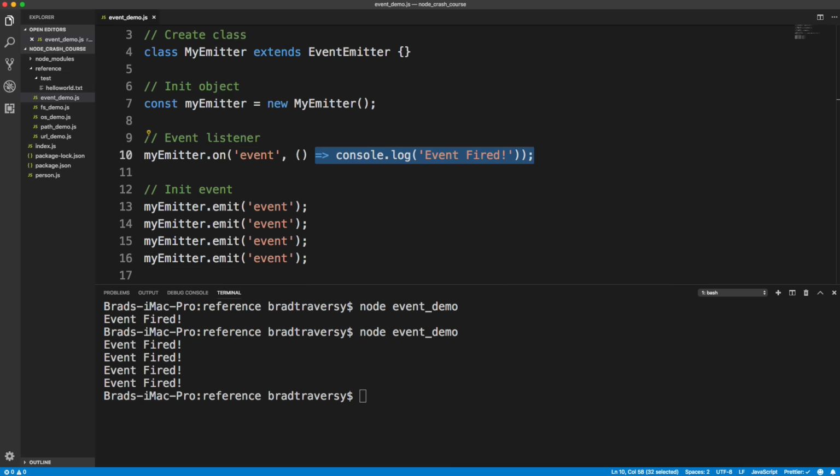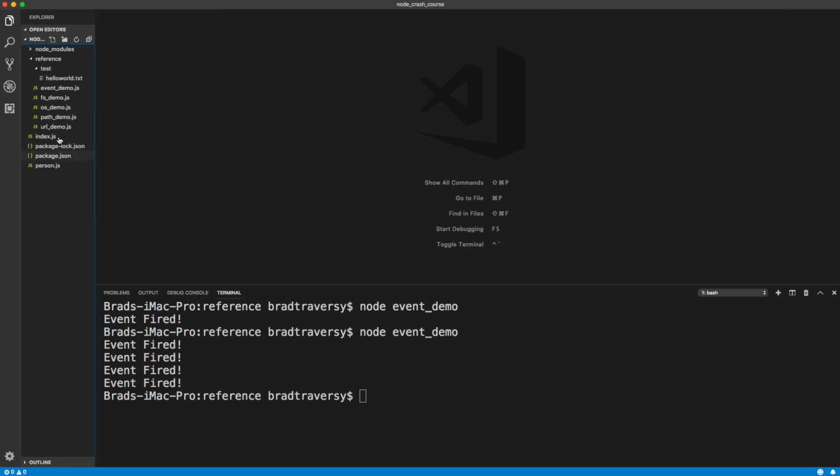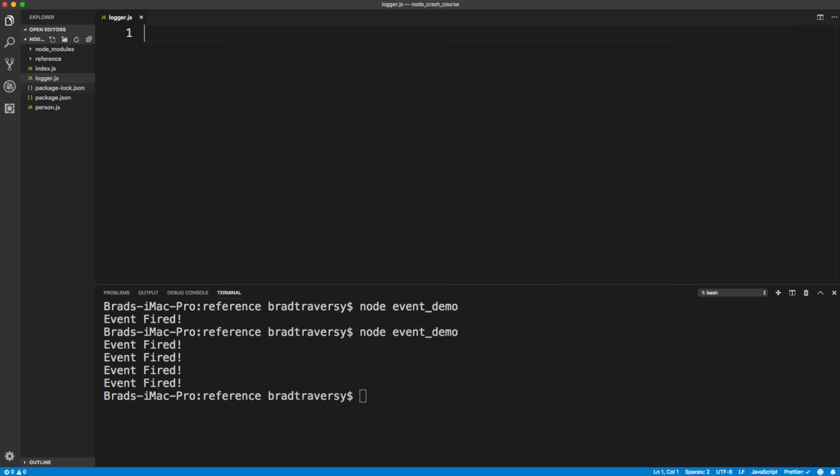All right, so what I want to do is give you a bit of a more practical example using event emitter by creating a logger. All right, so let's go ahead and close this up, and then in the root, not in the reference, but in the root, I'm going to create logger.js.